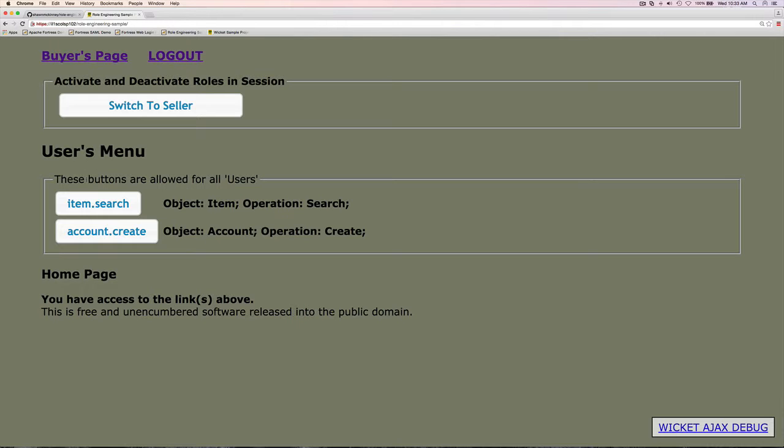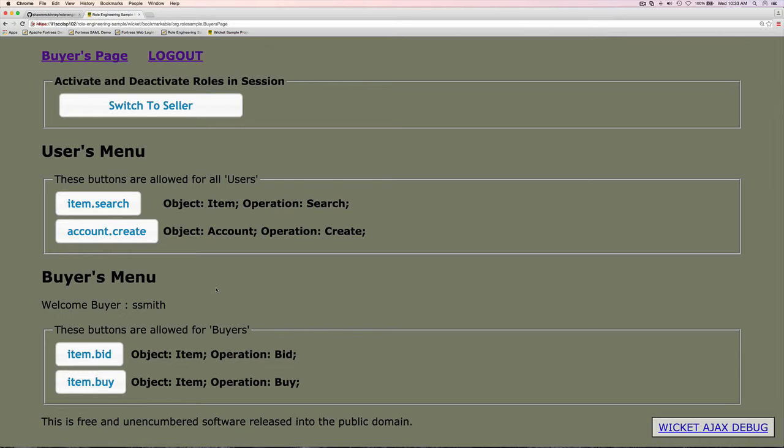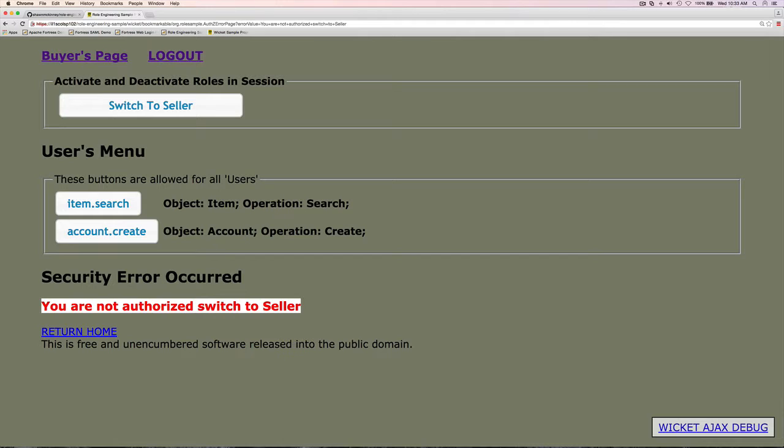So the users menu gives them the ability to search items and create accounts, and these permissions, these buttons, are guarded by RBAC permissions. And then if they click on the buyer's page, it takes them to the buyer's menu, and you can see they can bid on items and buy items like buyers can. When S. Smith tries to switch to seller, they get an authorization error because they haven't been assigned to that role, and they are limited to only being a buyer.